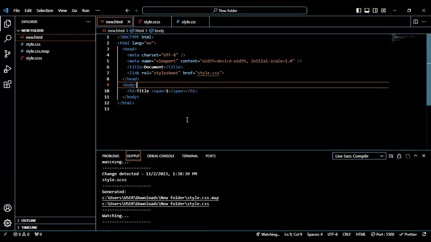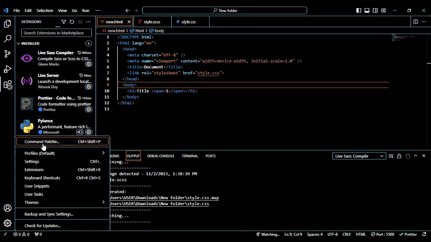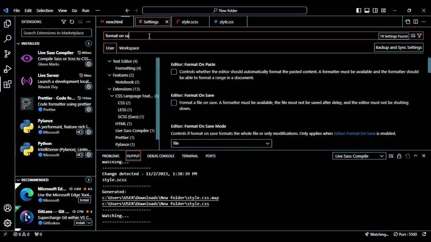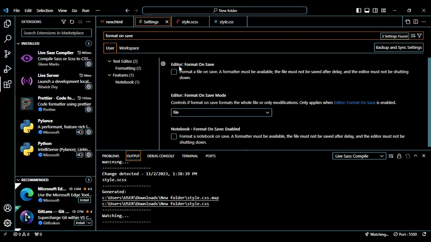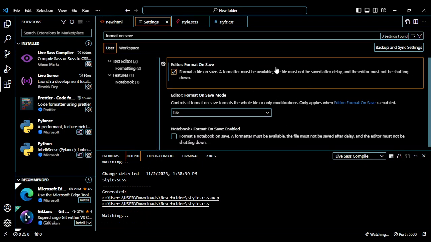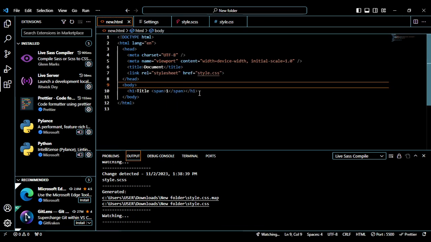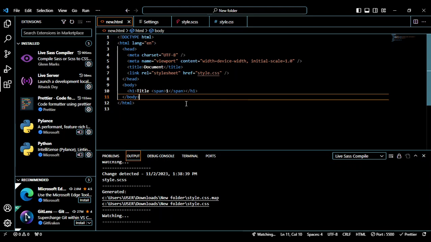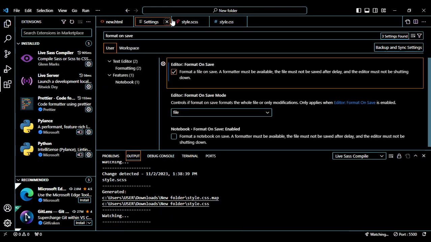So one more thing I will advise you to do is to come to your, no, not extensions, come to your settings, then you look for format on save. You can see editor, format on save, you click on this. So every time you save the document, it will format. Every time you save it, it will format it properly for you. So that is that about that.